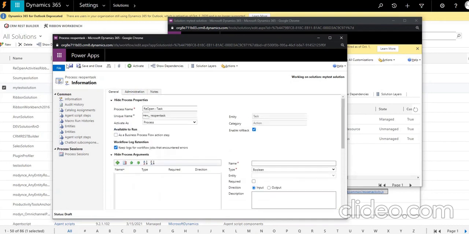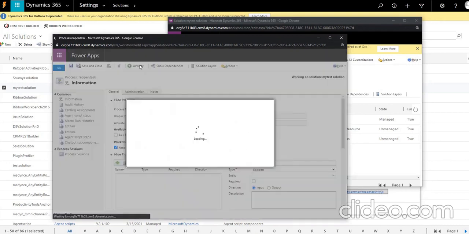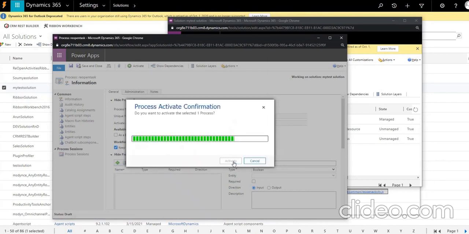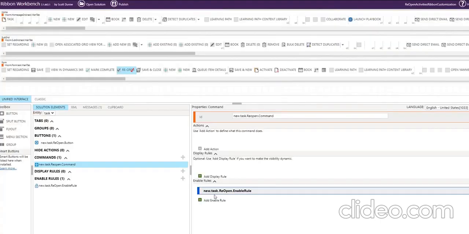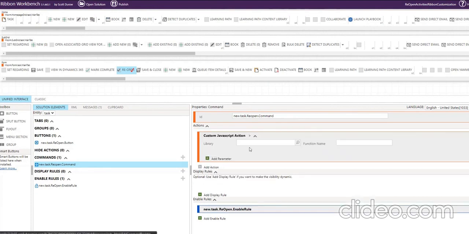Now I have to activate it, and this internal name which you saw. There is no functionality added on this button yet. Now I would be binding my functionality onto this button. So I'll go back again to my Ribbon Workbench. My enable and disable rules are working fine, as I have tested. Now I have to bind an action, so I click on add action. That would be my JavaScript action.